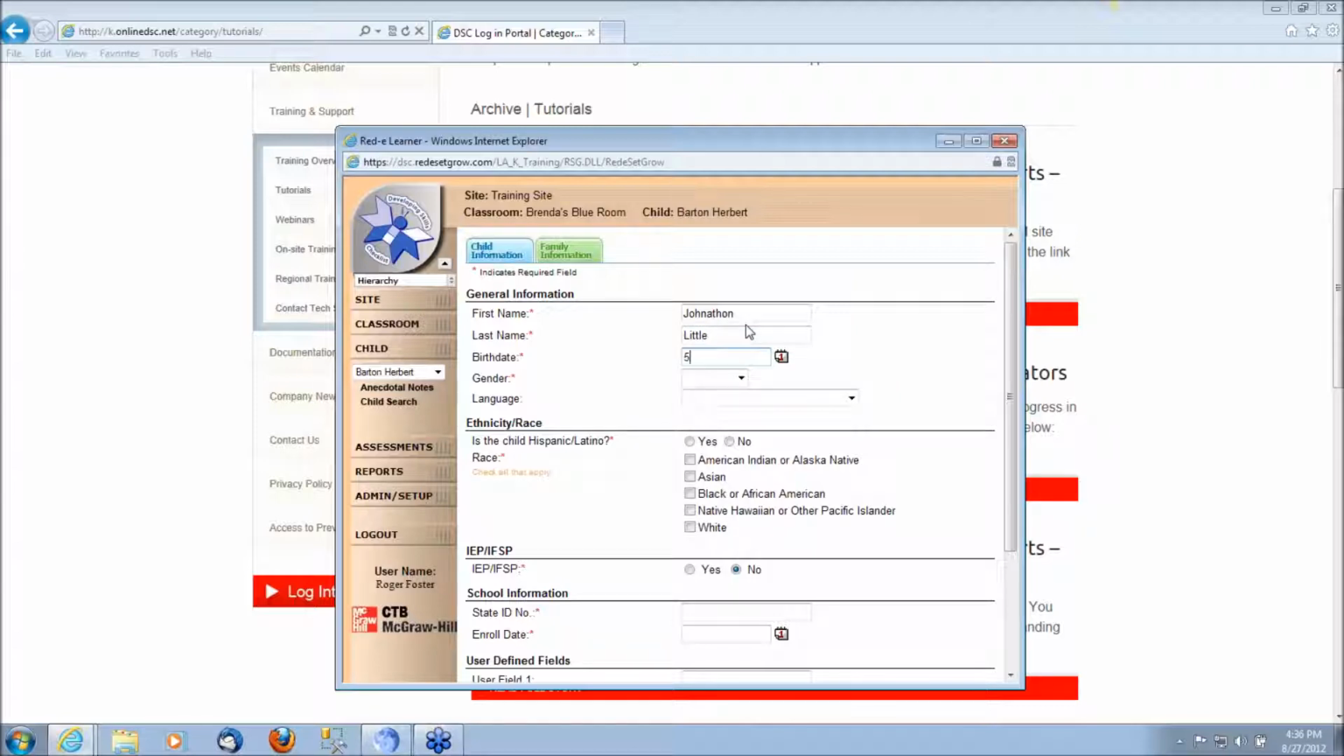When entering dates, you should enter the day, a slash or a dash, the month, a slash or a dash, and then all 4 digits of the year. You cannot simply put in 07. You will need to put in 2007 if the child was born in 2007.